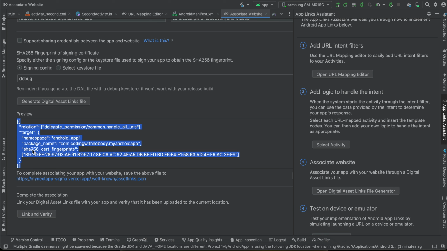Here you can see this SHA-256 certificate fingerprint. This will change depending on what you have selected. If you have selected debug, this would be different. For release, this would be different, and once you deploy it to Play Store, it would be different. Once you deploy it to Play Store, you can get your SHA-256 from your Google Play console. So what we have to do now is copy this code.